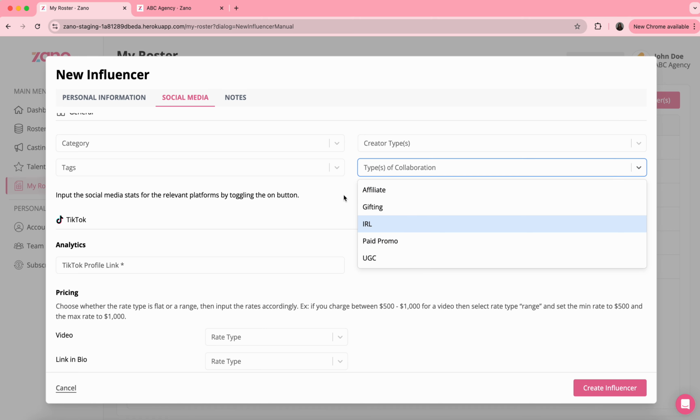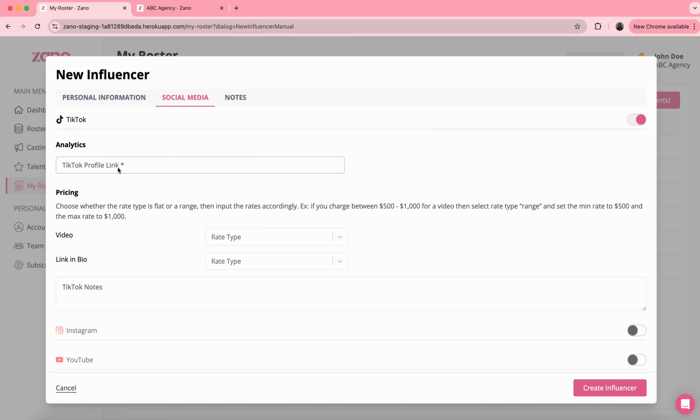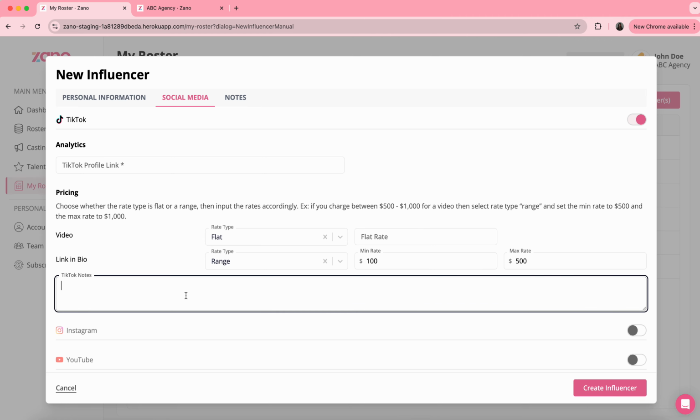Here we have some great options. And then on the specific platform, you could also put rates. You can decide if it's a flat rate or a range that you want to put. Like let's say they charge for link in bio, you charge $100 to $500, and you specify more details about that. That's something that's optional that you can do.